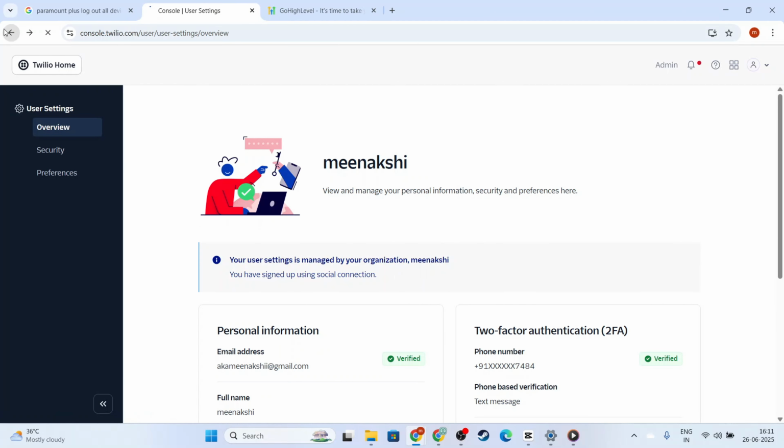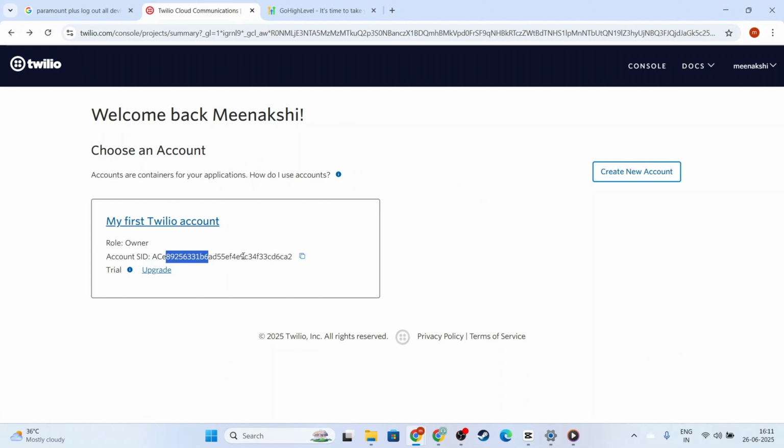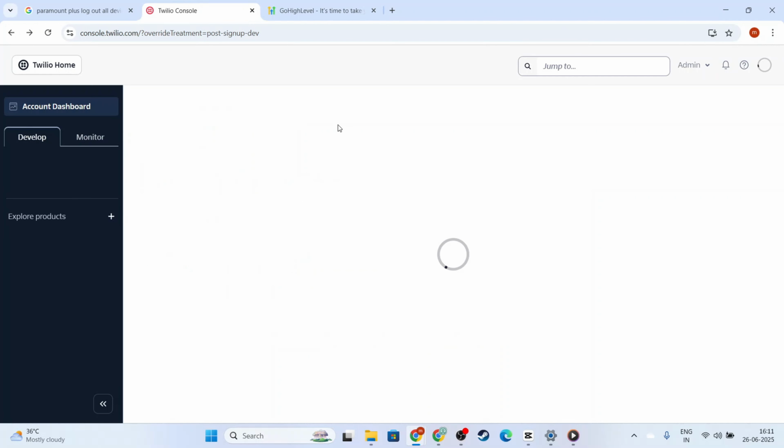Look for the Project Info section, usually located on the main dashboard page. Here, you'll find your account SID and auth token. These are unique identifiers for your Twilio account and function like a username and password. Make sure to keep these secure and don't share them publicly.